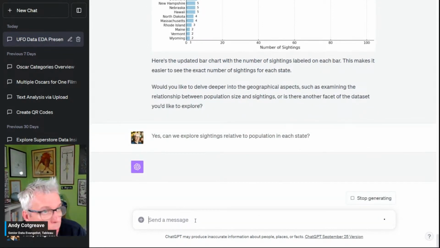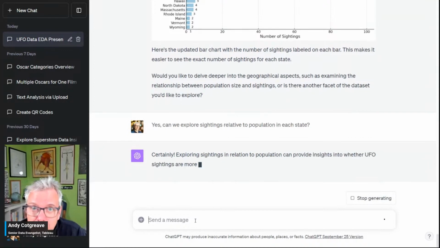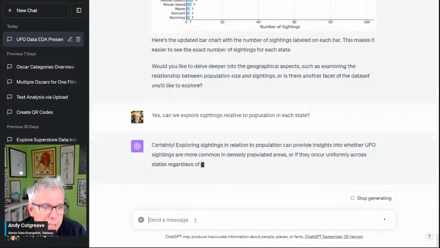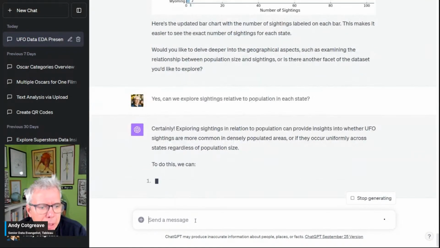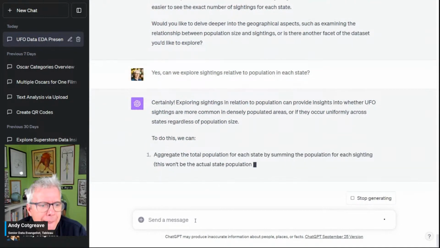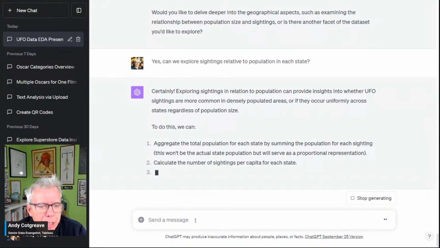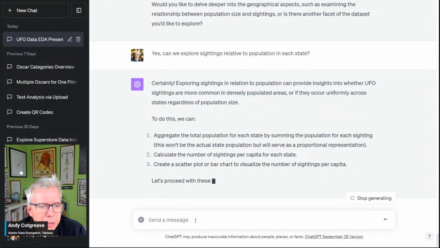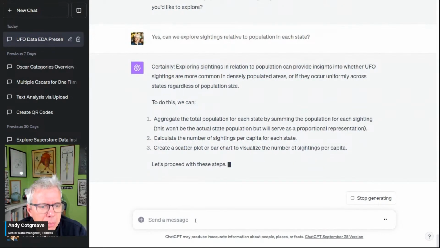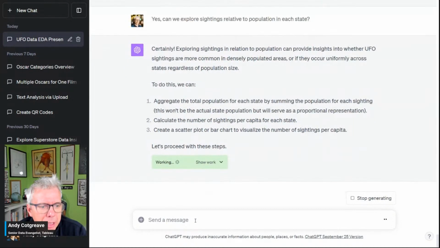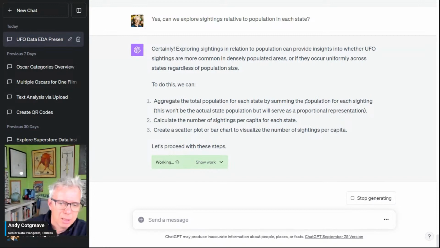Okay, so at this point, I haven't got US state population data. It's not in the data set. So how are we going to do this? We can, oh crikey, aggregate the total population for each state by summing the population for each sighting. What? Calculate the number of sightings per capita for each state. Create a capita. Oh, it's going to do that. Right. Okay. Aggregate the total population for each state by summing the population for each sighting. What?